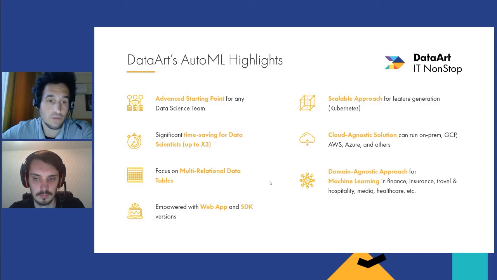And this solution is not specific to a domain. It's domain agnostic. It means it can be used in finance, insurance, travel, hospitality, media, and so on, in any industry with tabular data and with massive relational database structures.